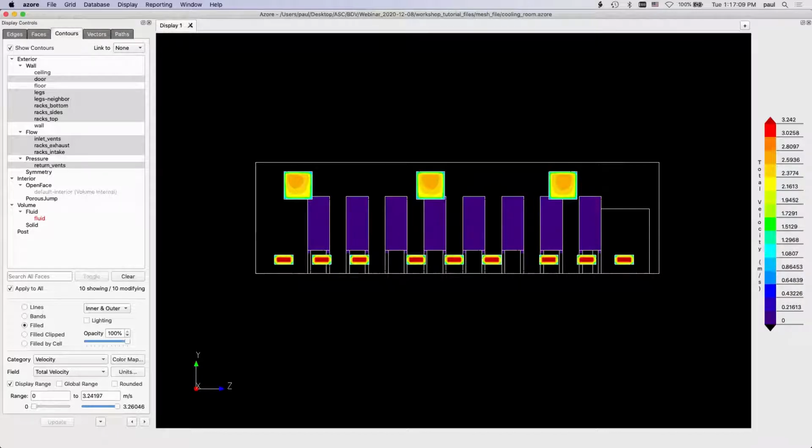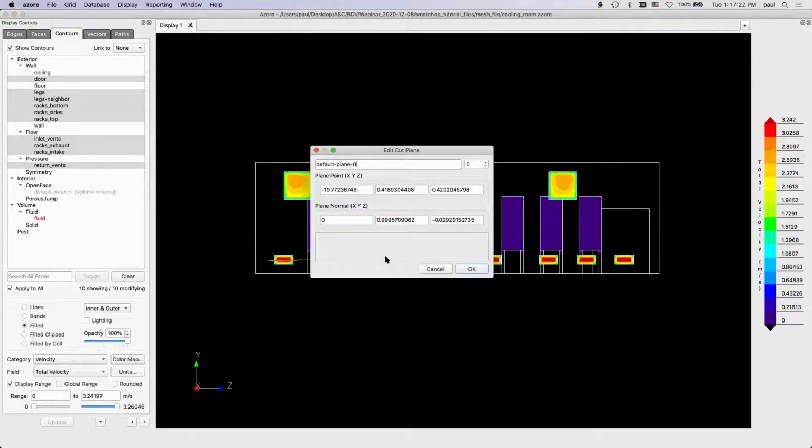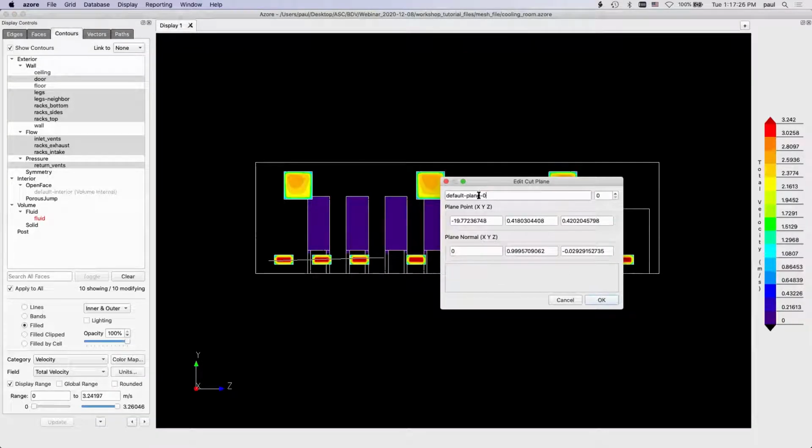I want to cut through these lower level vents. So I'm going to hold down the shift key and drag with my right mouse button. I'm going to cross roughly where I want it to be and let go. And then this window pops up. In this window, I can give this plane a name and say cut 1.